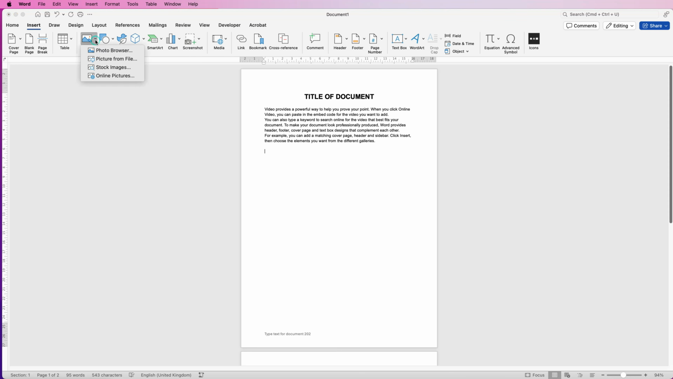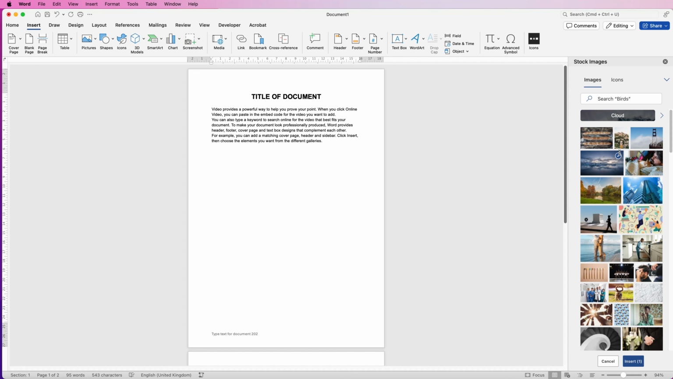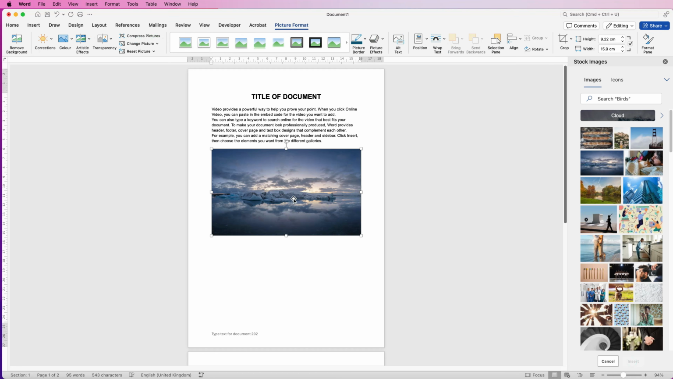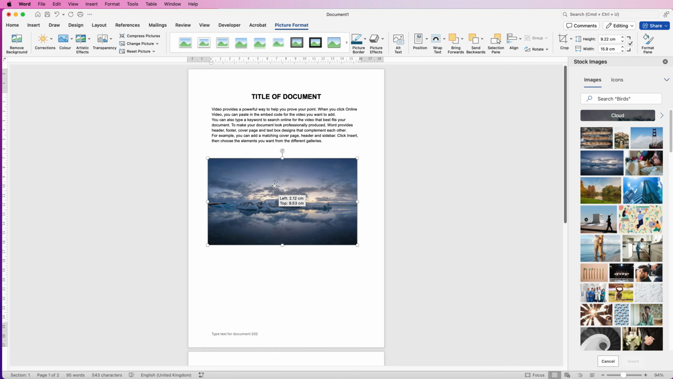Let's quickly show you how to insert a picture. Let's just go to stock images, just click on an image and highlight the checkbox, click insert. Now when you insert an image into Word, you can't move it. If you click and try and move it, it won't budge. So what you need to do is to select it and go up to wrap text and select in front of text, and then you can move it wherever you like.